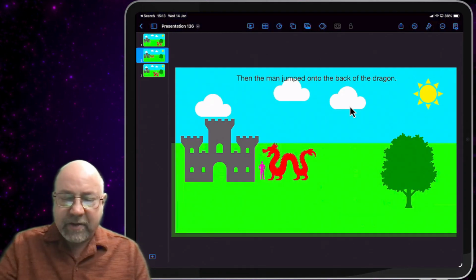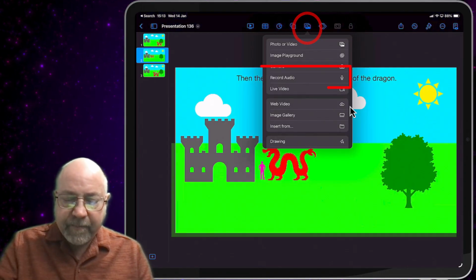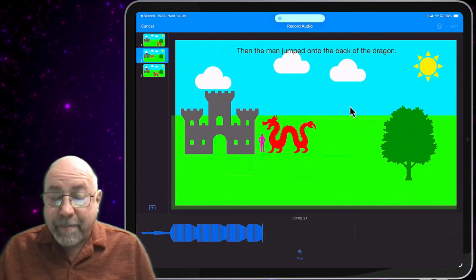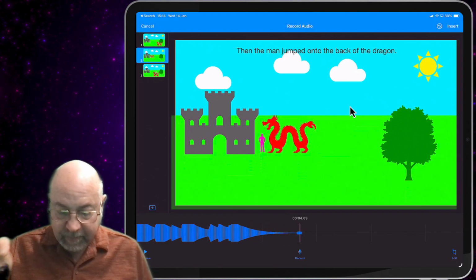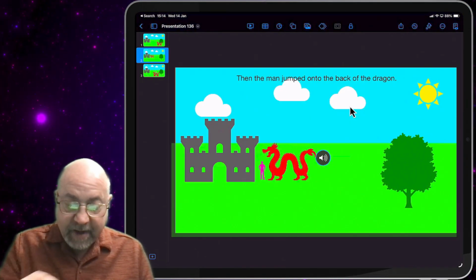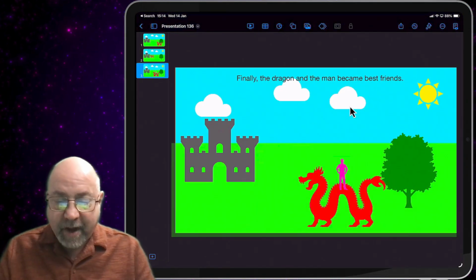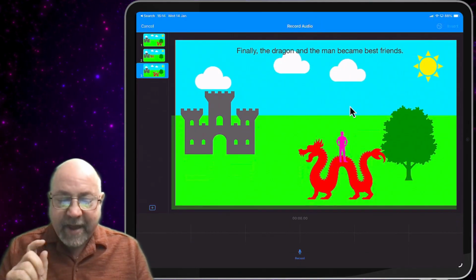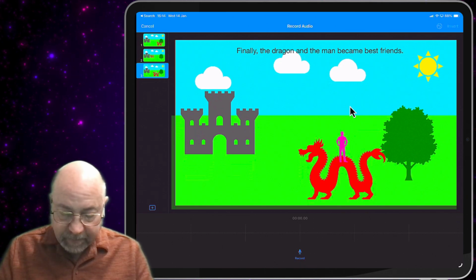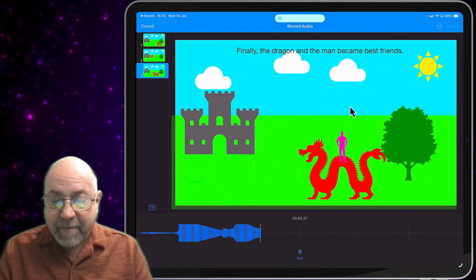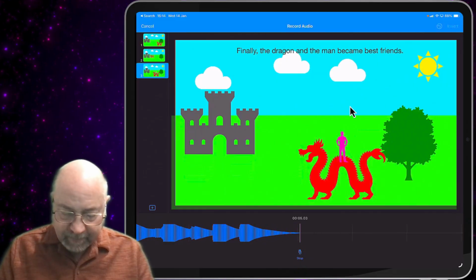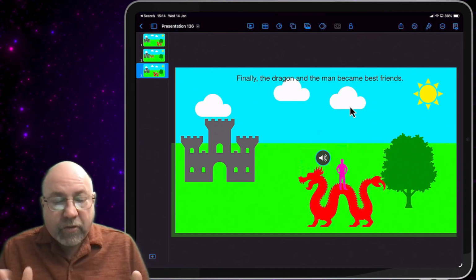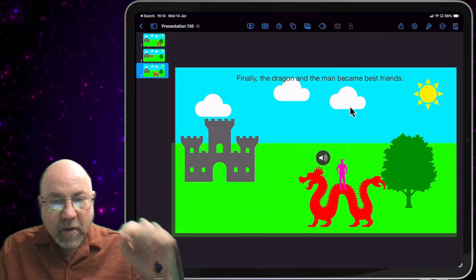Let's do the next one. Media, record audio. Record. Then the man jumped onto the back of the dragon. Insert that. There it is. And finally, the last one we're going to do, press the media button, press record. And when you're ready, press record and then remember to press it again to stop. Finally, the dragon and the man became best friends. And let's insert that. There we go. We've got our 3 different voice notes on our animation.